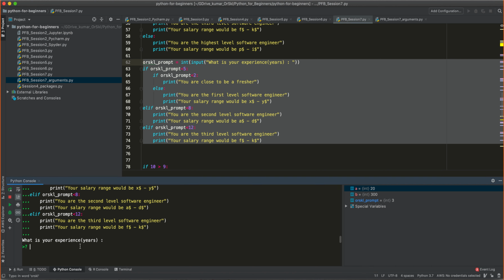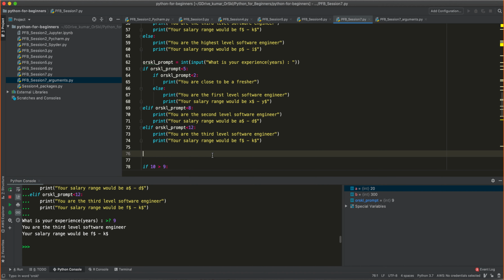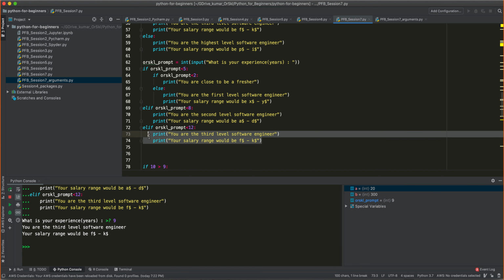Now my experience, for example, is 9 years. So when I say 9 years, it executed absolutely perfect. And because it is 9 years, it is greater than 8 but less than 12. So this has been printed.